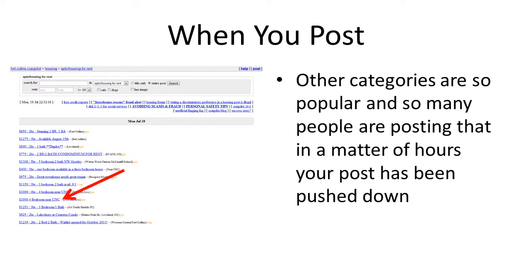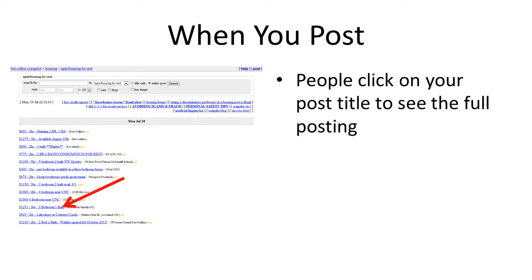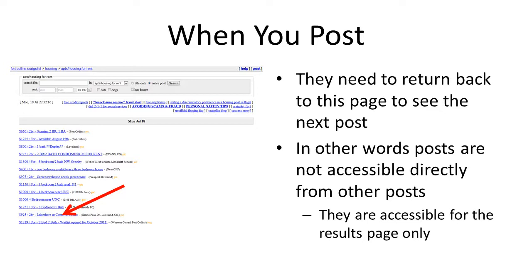Other categories, as I mentioned, are so popular that many people are posting in a matter of hours, and your post gets pushed down so that it eventually rolls off the page. When people click on the post title in your ad, they go and read your entire ad. When they return to the page, they can click on other ads at that point. But the ads themselves are not interlinked. So you can't look at one person's ad and then click next and view the next one, click next and view the next one.